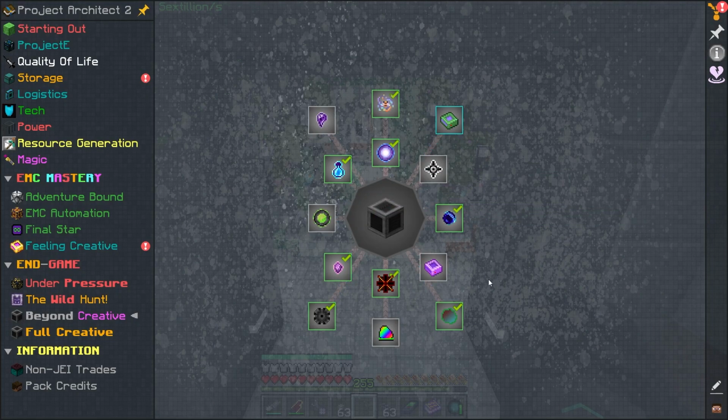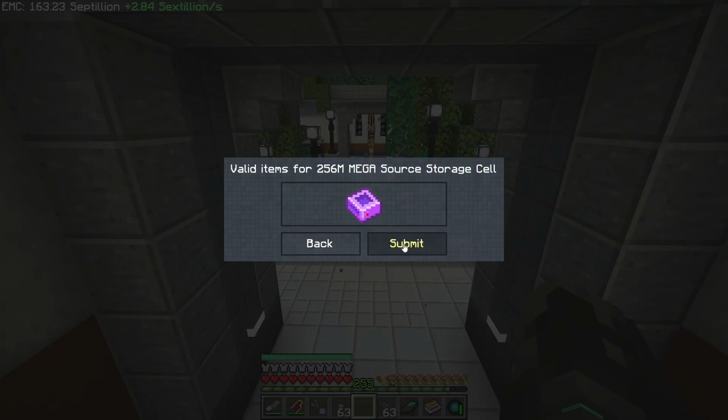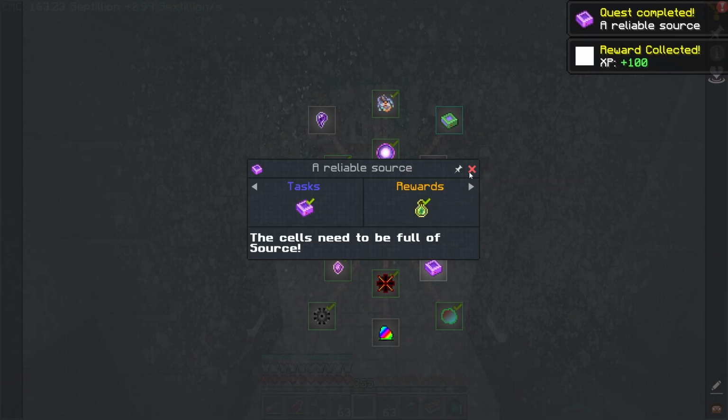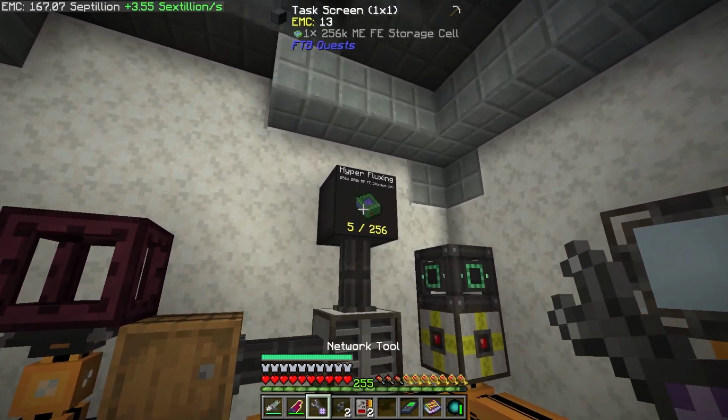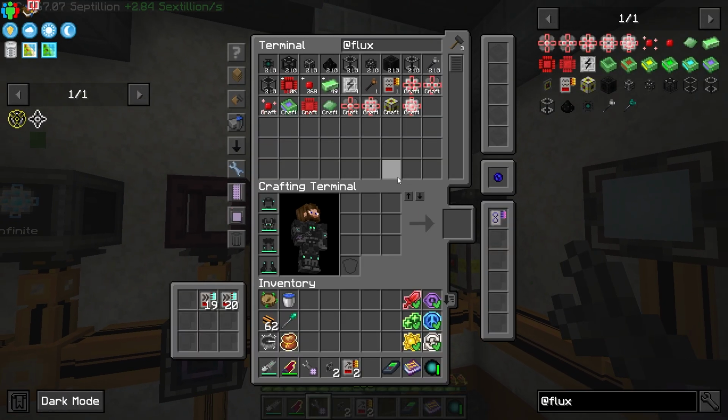And now with that done, we can go ahead and pop in here and we can submit. And beautiful, that quest is now done. I think now is the time that I should be able to get the hyper fluxing ready to go for that quest.